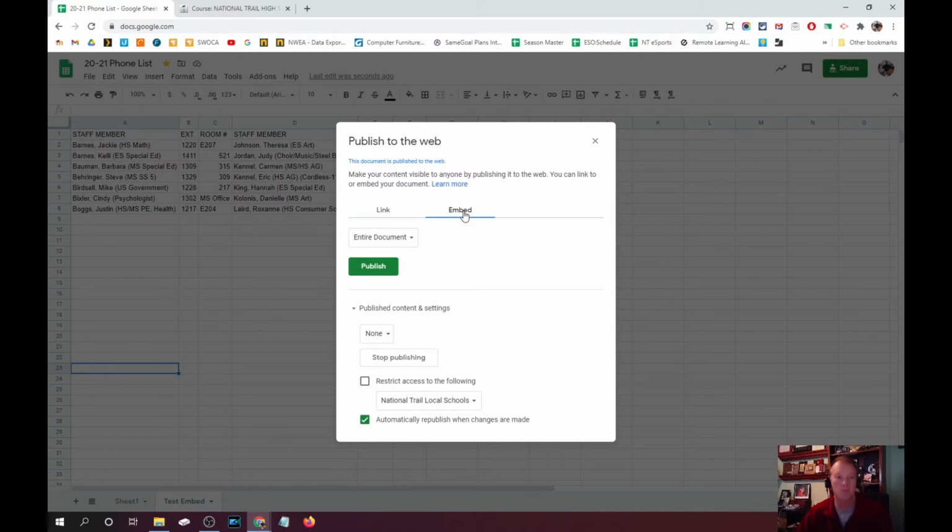So I go over here to embed. I'm not going to embed the entire document. I'm just going to embed this test embed sheet. So by doing this, I can have all kinds of classified things on a Google Sheet, I say classified, and only share the part that I want the public to see on another one. So it's going to embed just that.